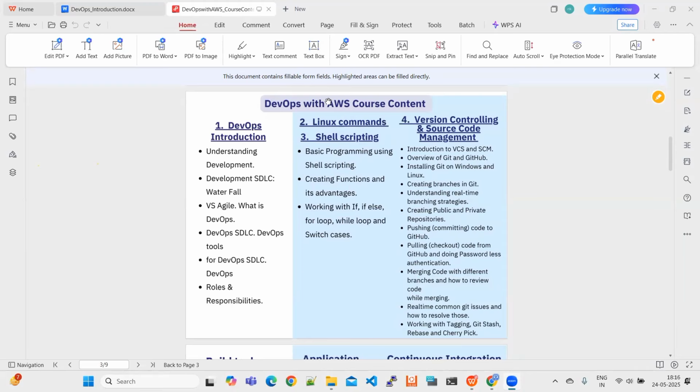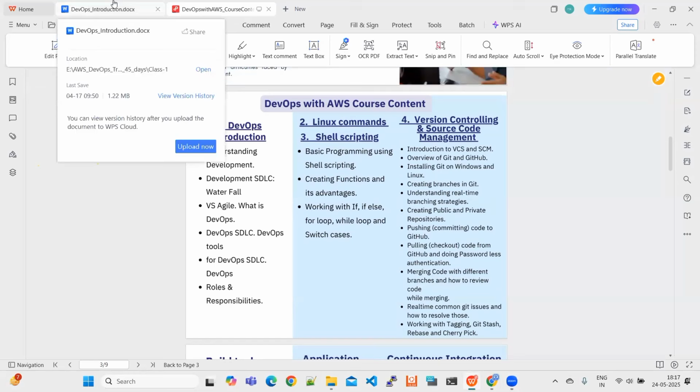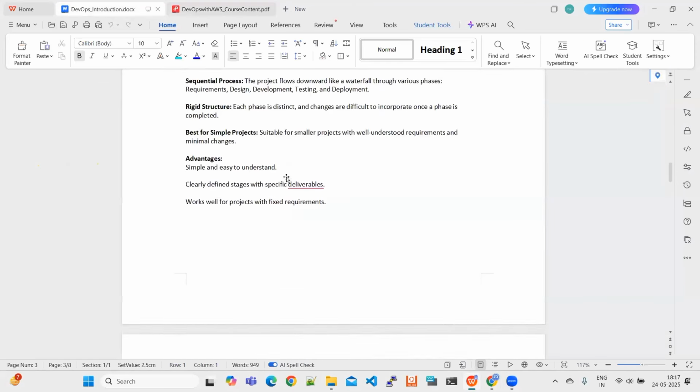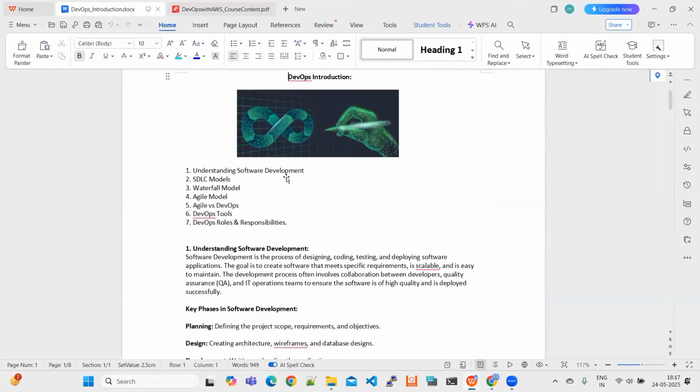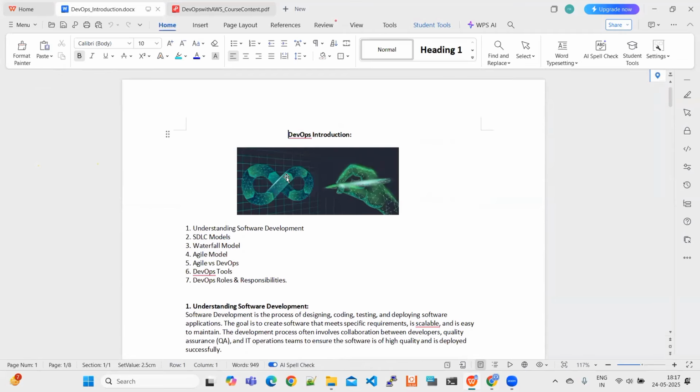It's just basically development and operation. Before, it was like different departments. In this, they basically combine both of them, development and operation, under one umbrella. And that's pretty much it.